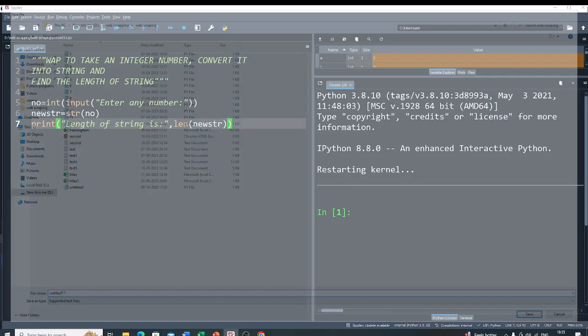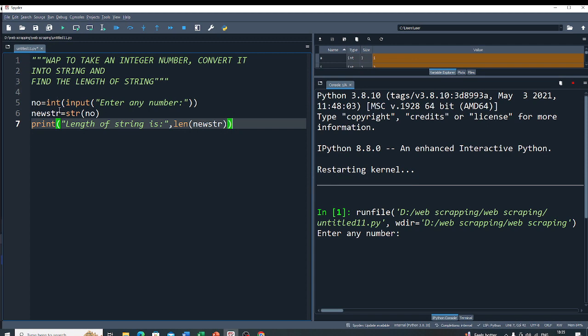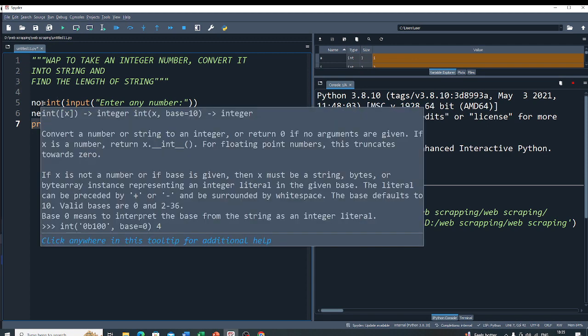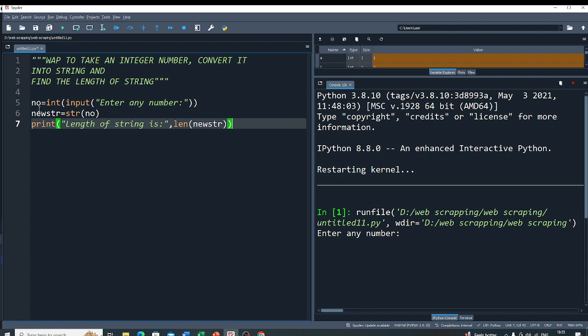So I first take one integer number. I take an integer number into number. So I have to write number equal to int, input, enter any number.